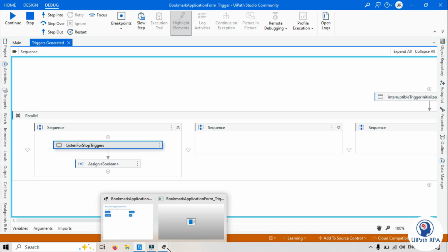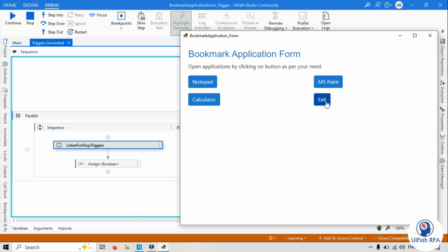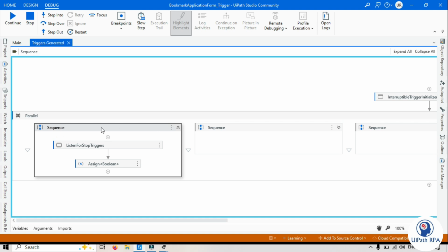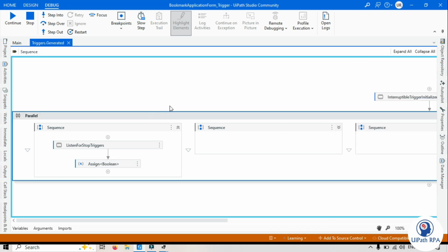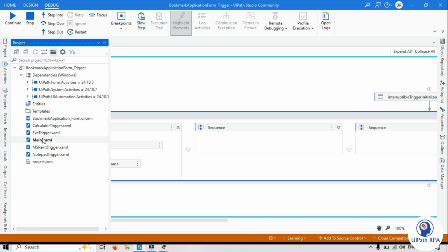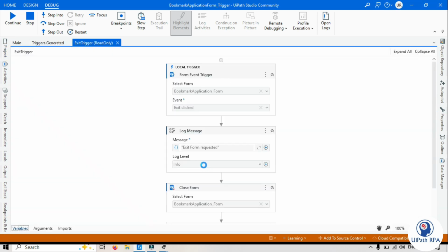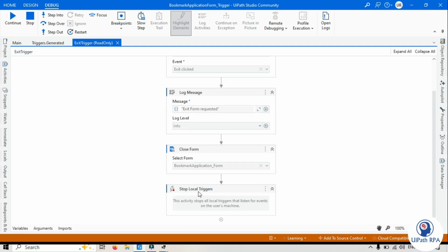So in the forms, if you click on exit and in the associated workflow, if we have added Stop Local Trigger, then this workflow, this branch, the sequence will be executed. It will set the value, the boolean value, of the stop triggers variable to true. And then in the associated workflow, we have the Close Form activity and then the Stop Local Triggers activity is added. So the form will be closed and the triggers will be stopped.